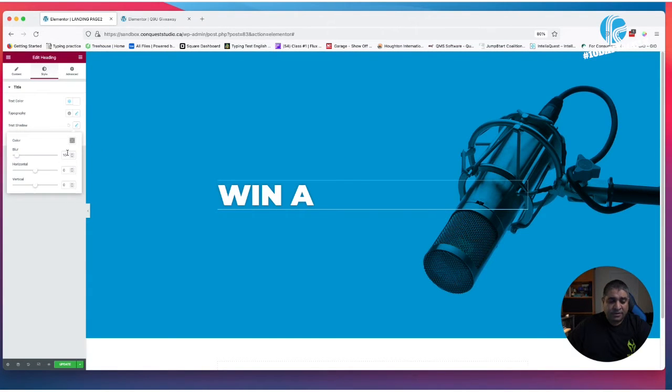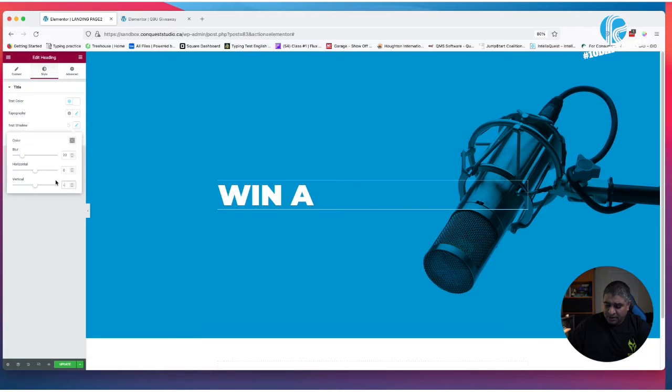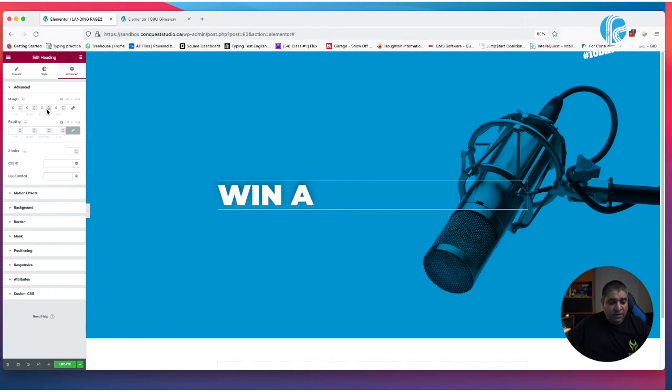drop shadow on this. So this is the color portion, which I don't want to be too dark, so 0.3 black is good. I want a blur of 22, and I want it in the vertical direction, so -10 here, so it goes upwards. I also want to reduce the margin at the bottom, so we're gonna give it a -30 margin.